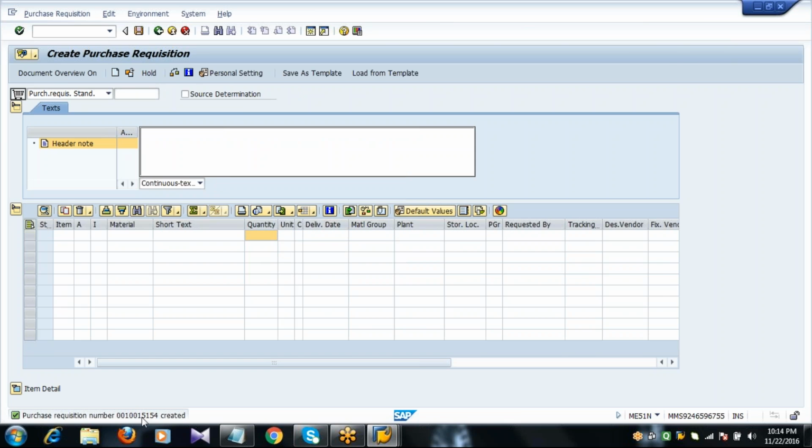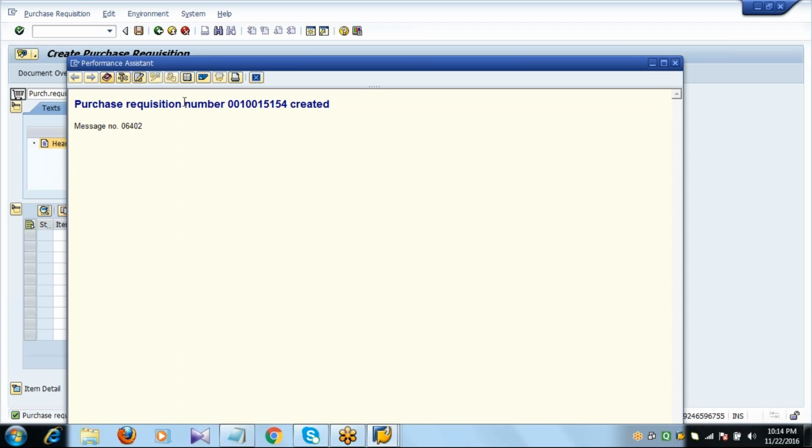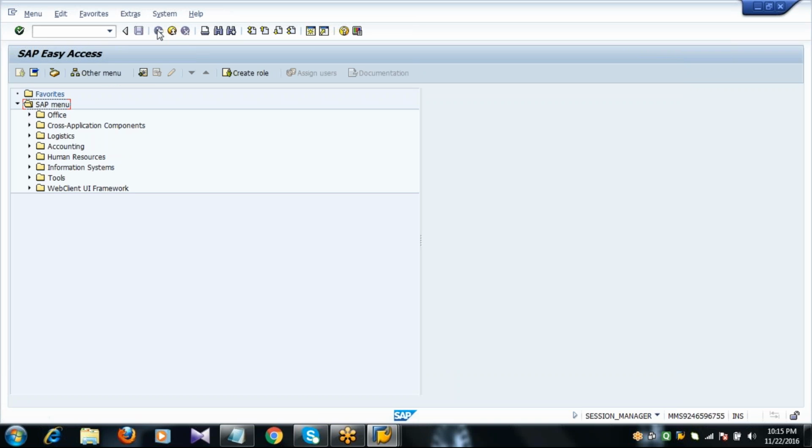Now the system will throw a message saying that purchase requisition 001 001 5154 is created. From where do you get this number? You get it because of the number ranges. Only when you define the number ranges does the system display the purchase requisition number. How to define the number ranges for purchasing documents, we'll see later on. So like this, we create a purchase requisition.